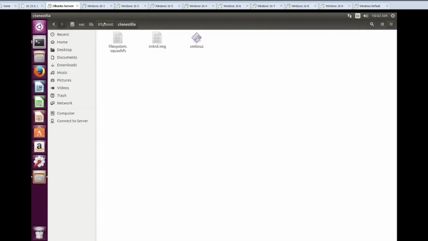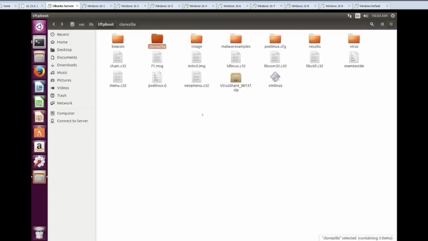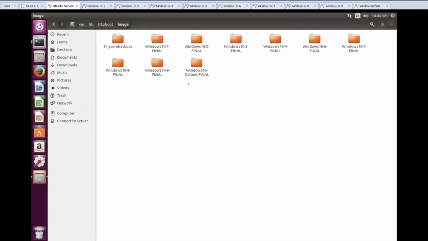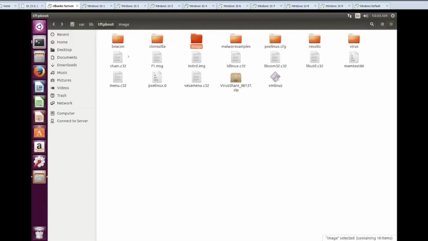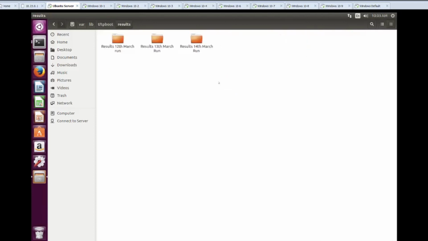Clonezilla: this is where, through the PXE menu, any VMs can pick up a Clonezilla installation and start doing operations on there. This is where these images are stored. These are the backups of each of the Windows 10 machines, which are used in the experiment as a clean base before the machines are infected. We have our malware samples, which I'm not going to open up because there's a lot in there. These are the results. As you can see, there have already been 3 test runs, which have given out a few results.